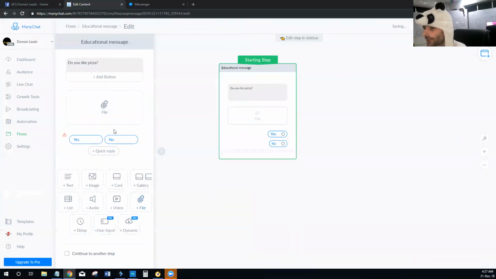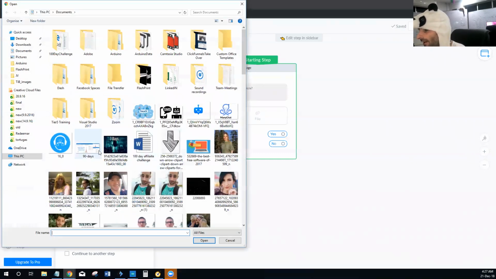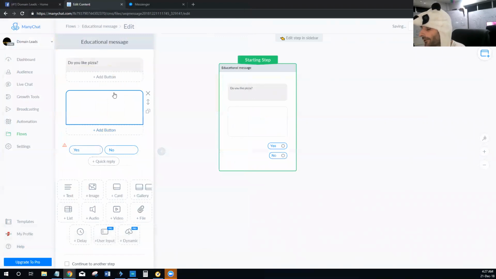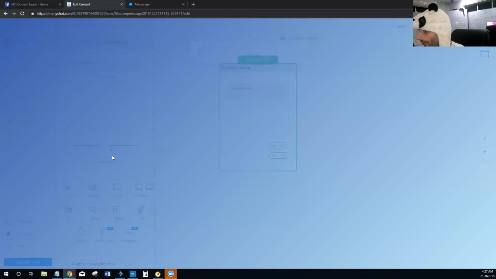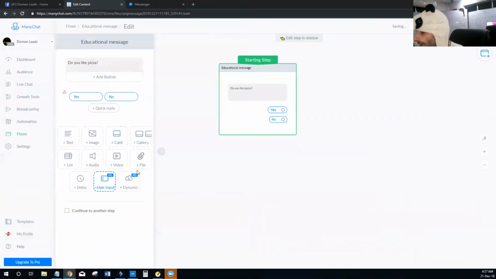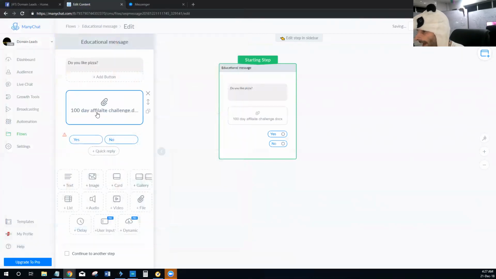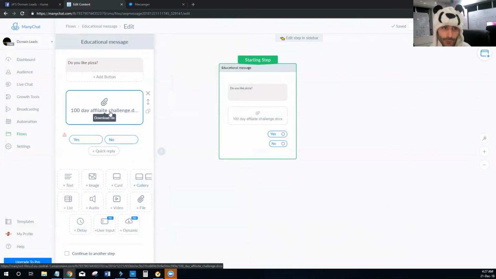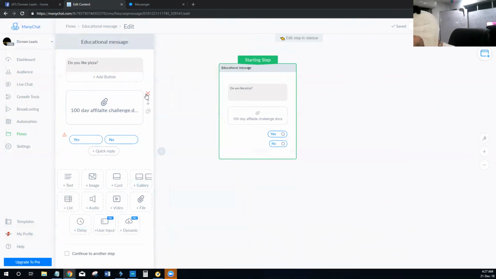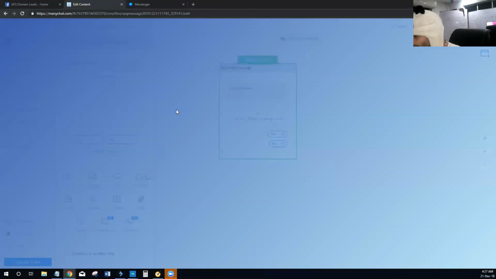You can attach files if you want to attach a PDF or something, or even in that file you can attach an image if you want to for some reason. But you can attach any type of file that you want. All right. So on that file you can also attach buttons if you want. Actually, you can't attach buttons to it unless you make it an image. All right. So now a user is just going to get this file, and they can download it right from inside Messenger from the chatbot.